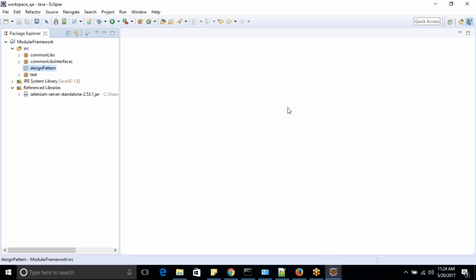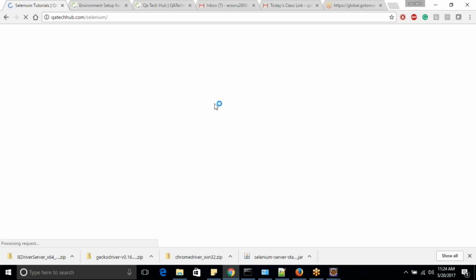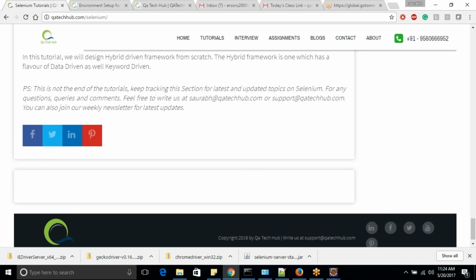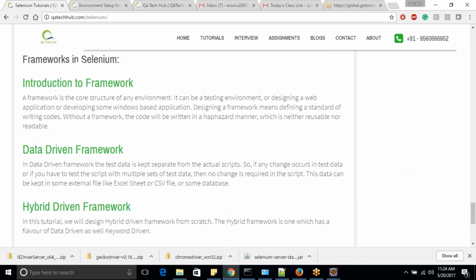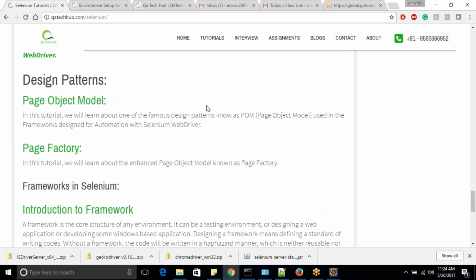So does anyone know what is design pattern? Have you ever heard of this term before? Anyone? Have you heard of what is this design pattern and why they are used? Okay. Rupesh, you're saying page object model. Yeah, page object model is one type of design pattern. I was asking that, do you know what is design pattern actually?